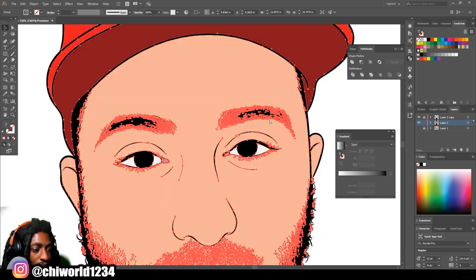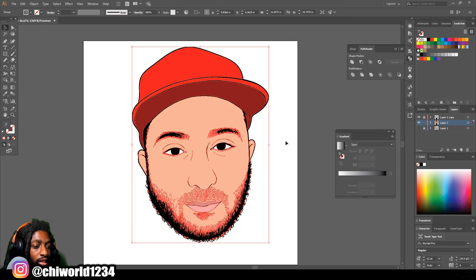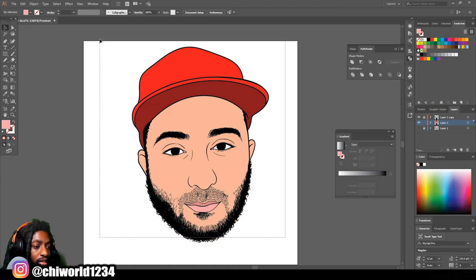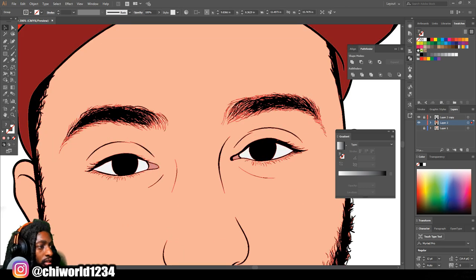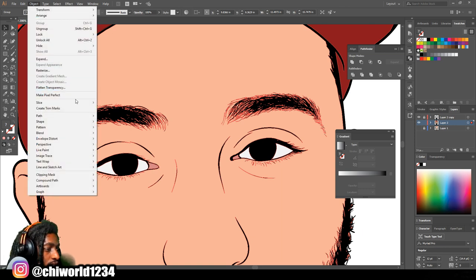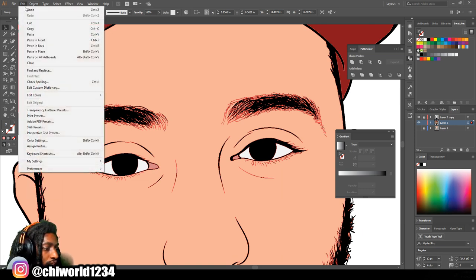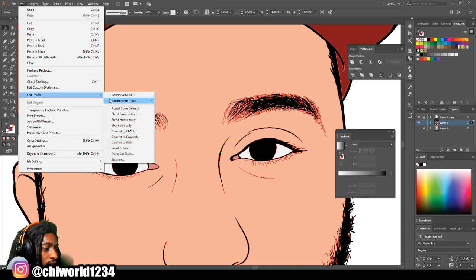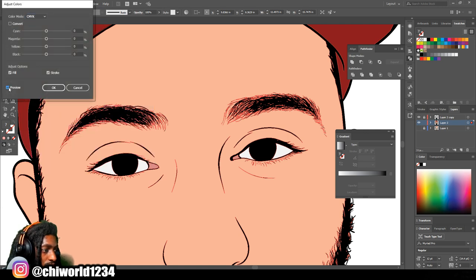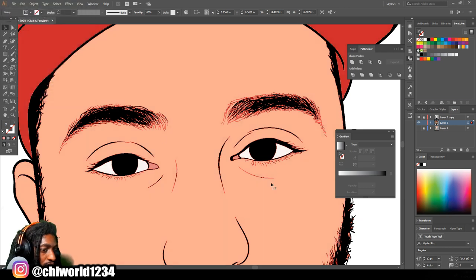Let's tweak these colors a little bit. All you have to do is highlight everything. Then come up here to Object, go to Edit, then Edit Color, then I'm going to go to Adjust Color Balance. Then I'm going to hit OK.